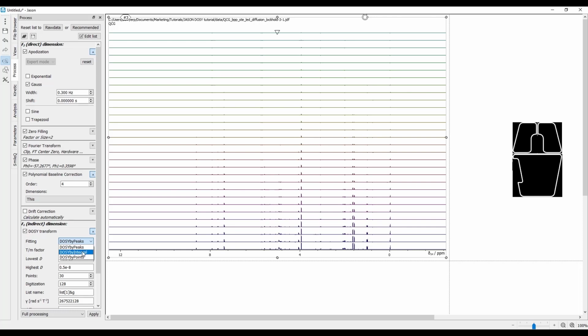Finally, we have DOSY by points. Now, this is the lesser used of the options, but can be useful for diagnosing issues with the data. What this does is to use a certain number of points within a region of the spectrum, all of those points within a region, and fit each of those points to the Stejskal-Tanner equation. With the example data I've got here, I'm going to use DOSY by peaks.